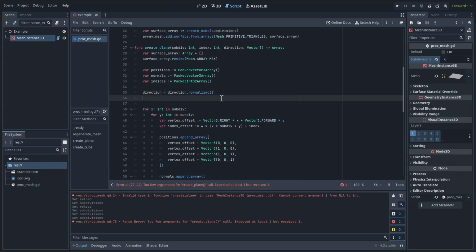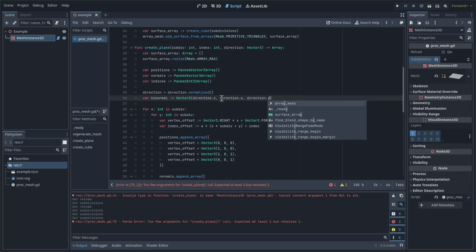All right, next under direction, we're going to create 2 new variables. The first one is going to be called binormal. This is going to have the same components as direction, but effectively shuffled. So we're going to start out with direction.z, then direction.x, then direction.y. The idea of this is that we want to create a vector that's 90 degrees to direction. So by swizzling all the components, we're going to have something that's 90 degrees to the original vector.